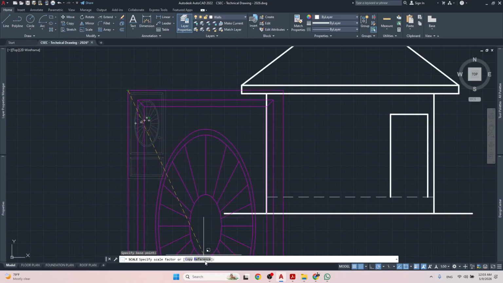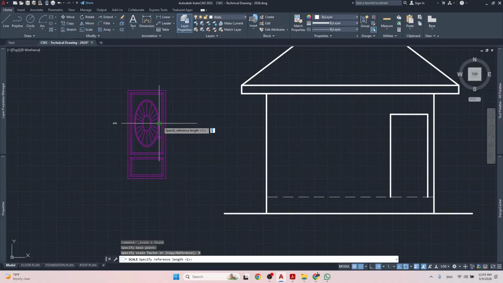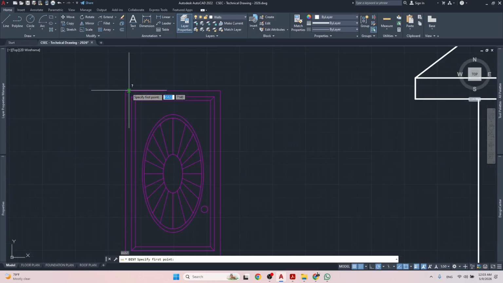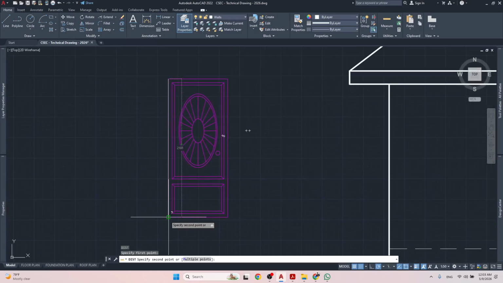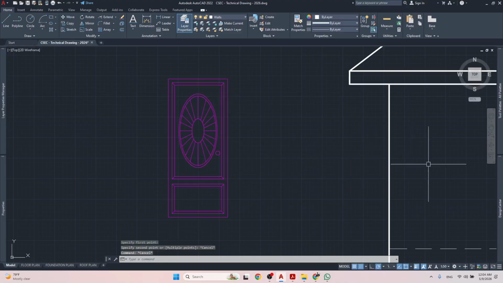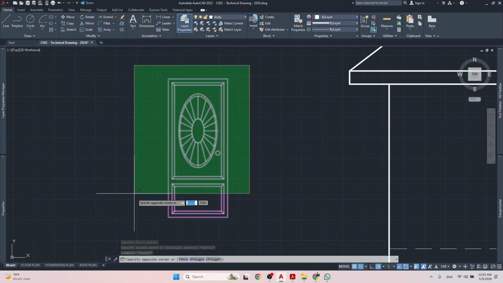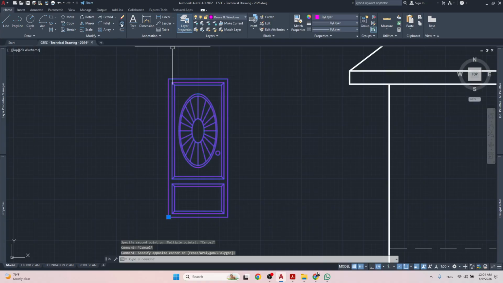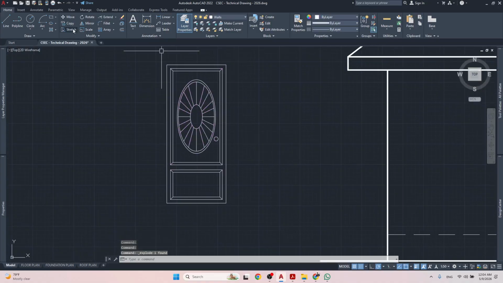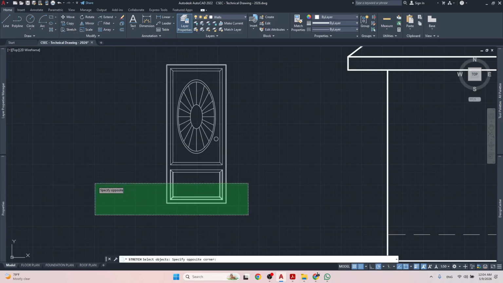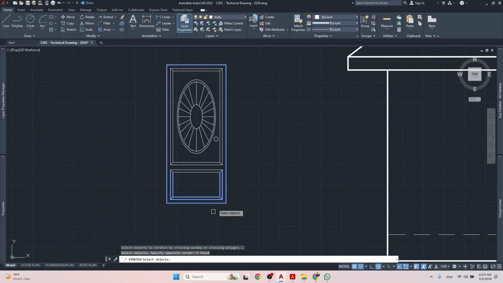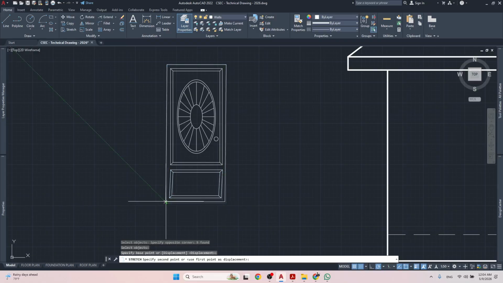So scale, base point, reference. The reference length is 914, and then the new length is 900, and it should be referenced correctly, right? 900, but the height would have changed, but not nearly enough. So the height is now 2101. If we scale it and change the height, then the width will change. So what I do is explode it, and then use the stretch tool, select these vertical lines along with this one, enter, select hair, and then I'm going to shrink it.